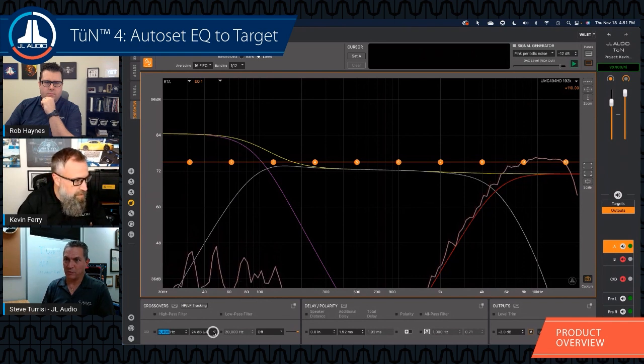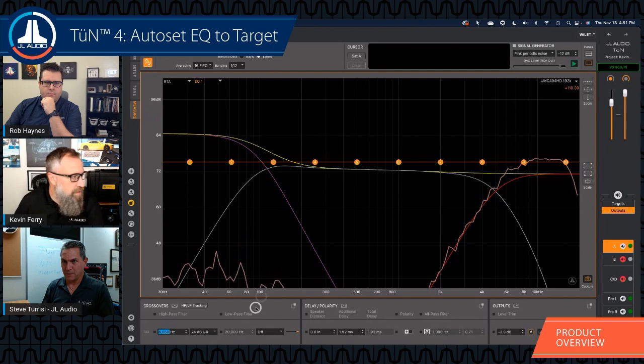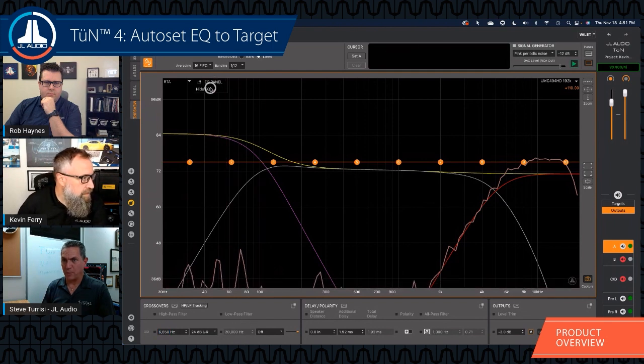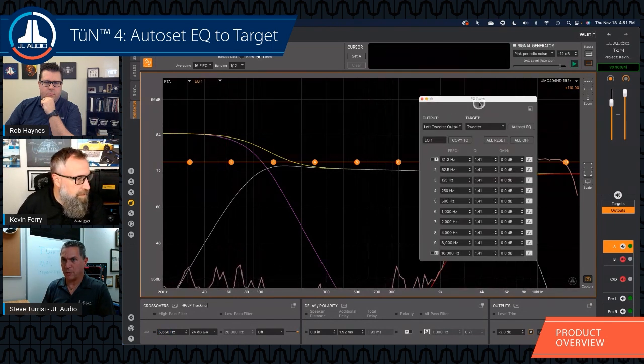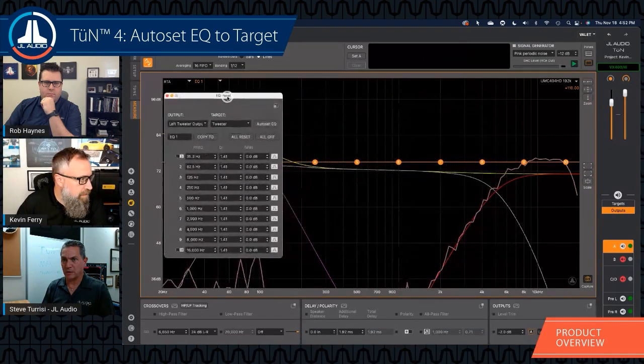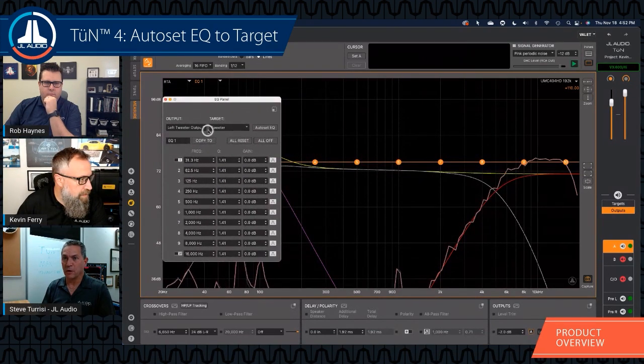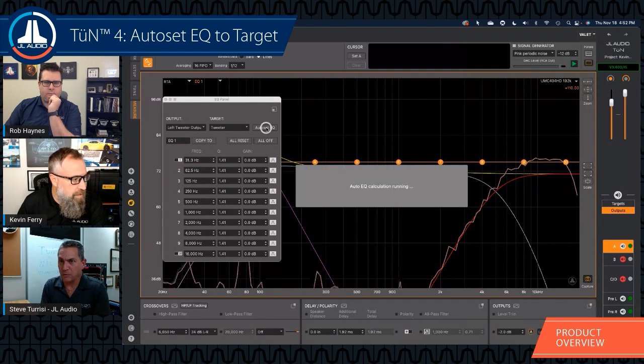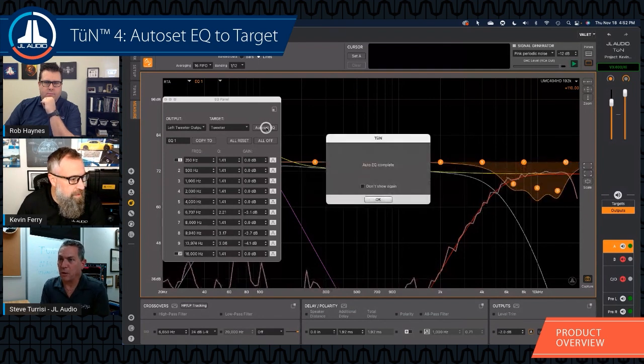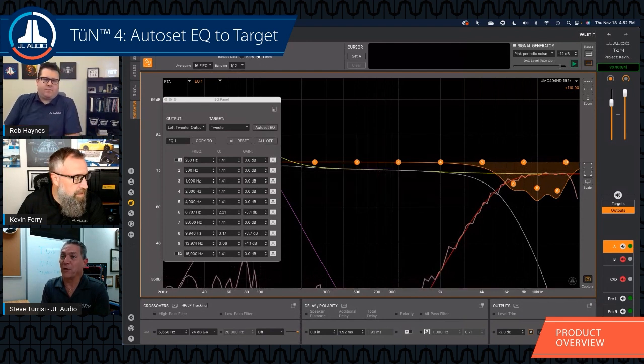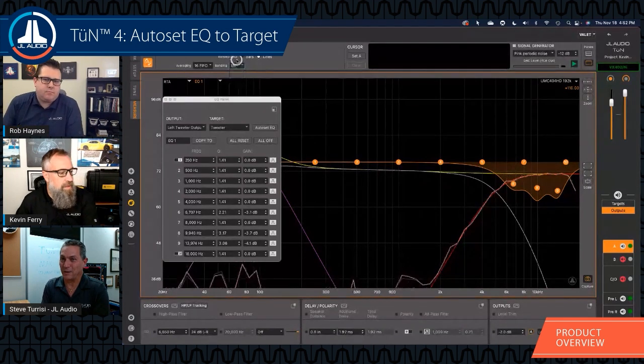He's changing his filter frequency to match it up a little bit better. And that looks pretty darn good. So now he's going to pop out his EQ panel by that drop down there. He's going to make sure that his output is the one he wanted, which it is. That the target is the one he wanted, which it is. So he's ready to mash that Autoset EQ to target button, and he hits it, and the calculation runs. It applies the filters, and just like that, it's done. It is that easy. That's a real-time demonstration of how easy it actually is.